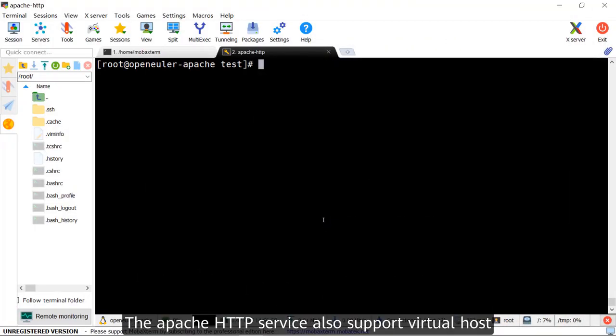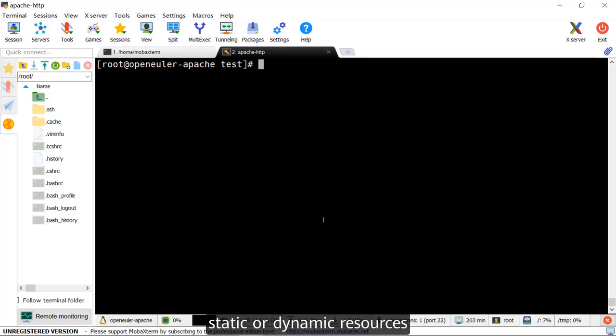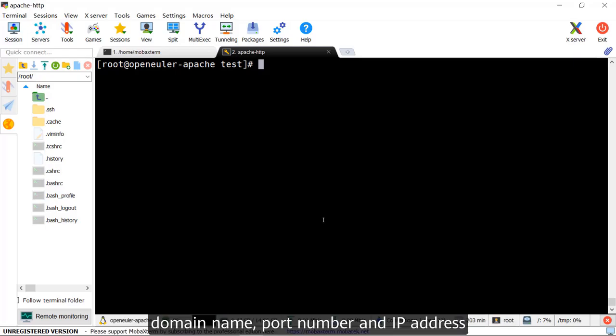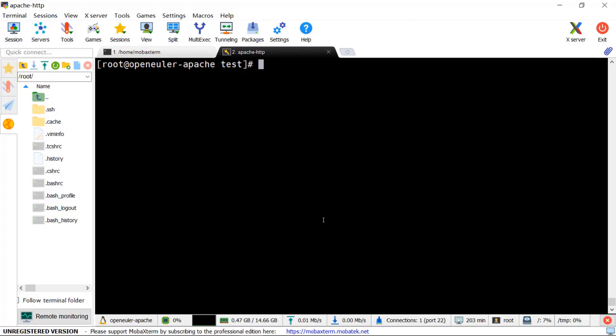The Apache HTTP service also supports virtual host. Multiple web services can run on the same server. Each web server corresponds to an independent static or dynamic resource. Users can access different resources by using different domain names, port numbers, or IP addresses. Apache supports three implementation modes of virtual host: domain name, port number, and IP address.